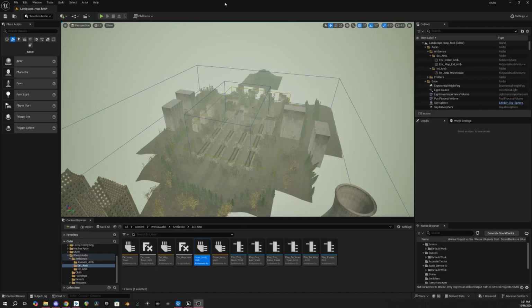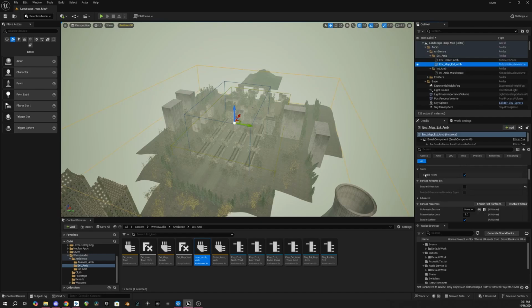So here's the overall map, and I have the exterior ambience covering up the entire map, and the parameters are pretty simple for this one. I added my reverb. I made the priority 0 since it's the overall ambience, and I clicked auto post and added my WWISE ambient sound.